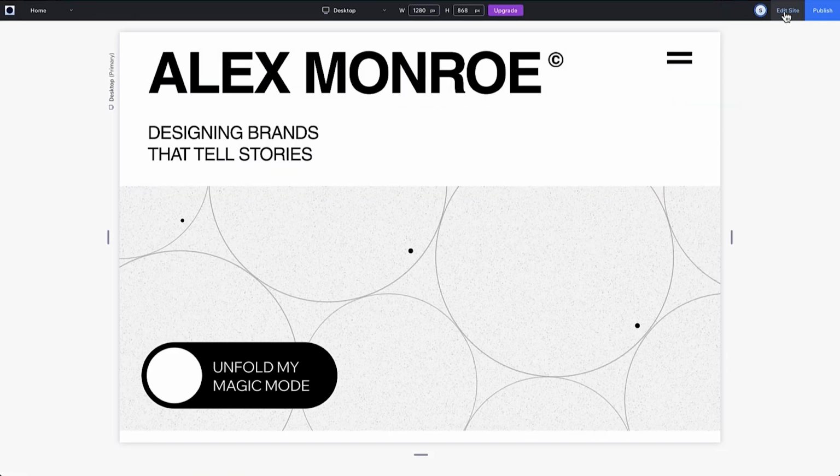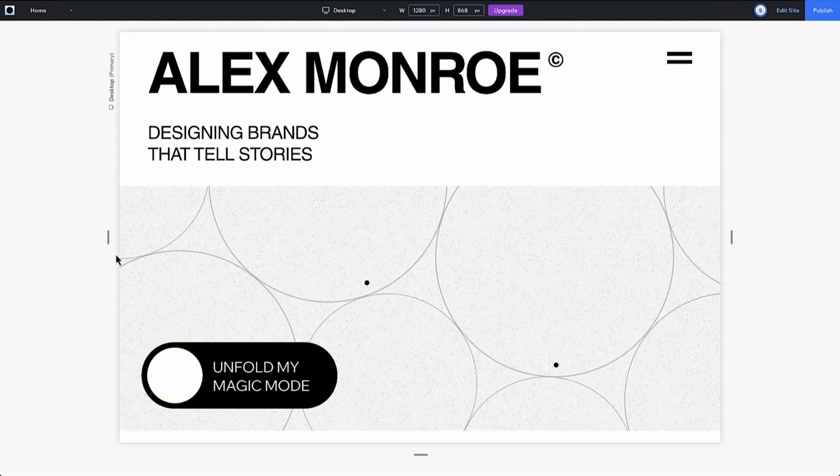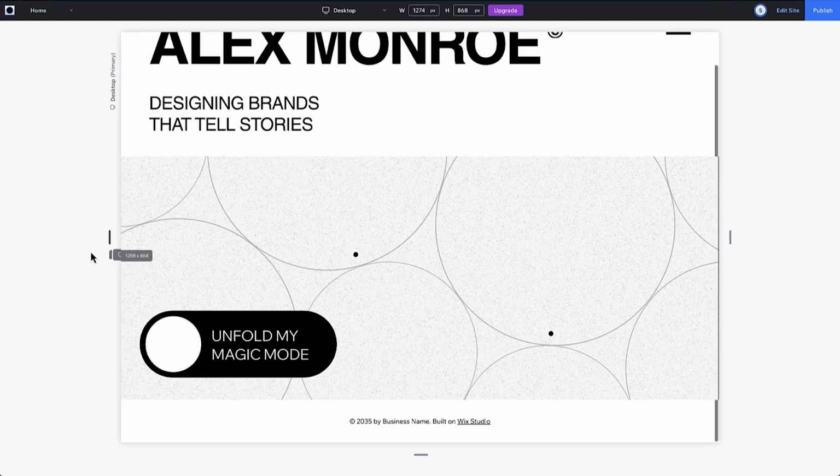All set, let's preview. The animation looks great. The dots follow the mouse, and when you click the toggle, the background color changes. Plus, it looks seamless across all breakpoints.